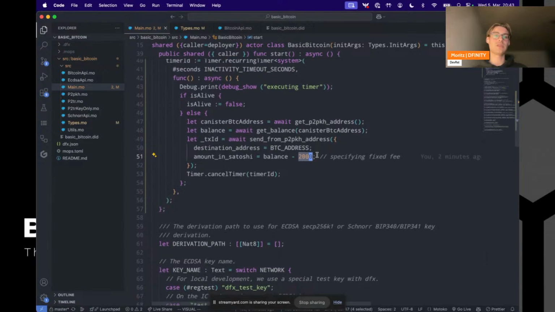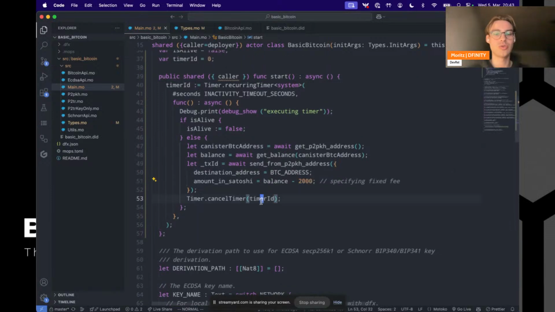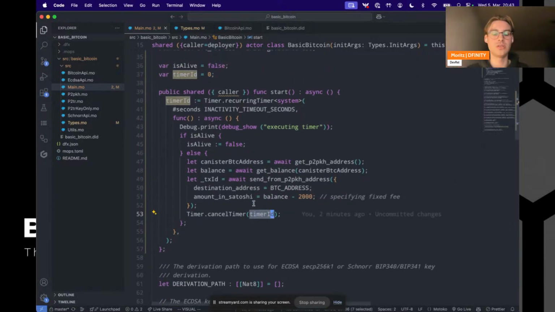And then, because in this case I don't need this deadman switch anymore, I'm also going to cancel the timer so that it doesn't continue to run, just for environmental reasons. Not really necessary, but why not?